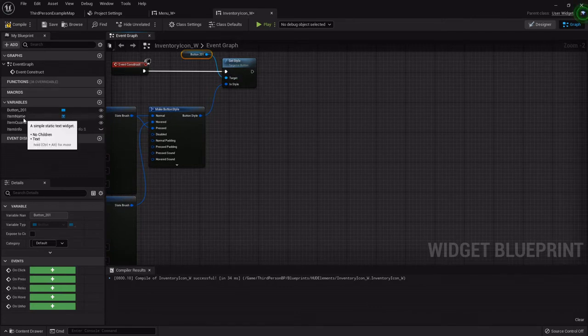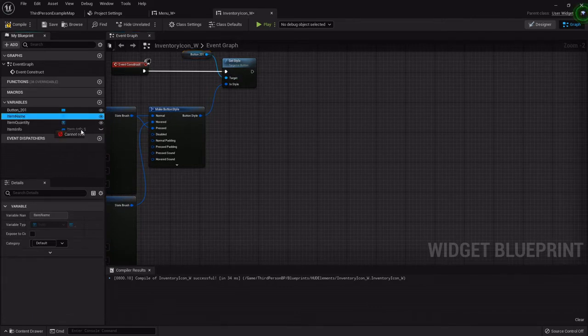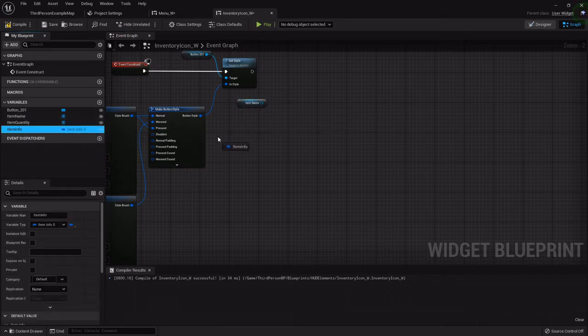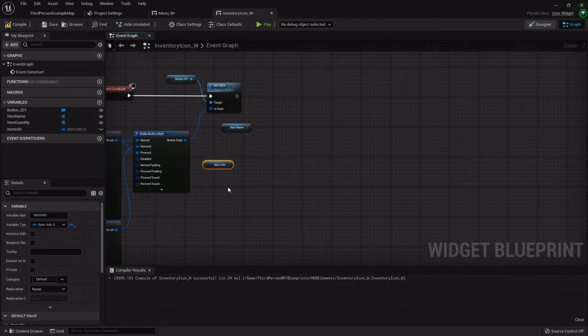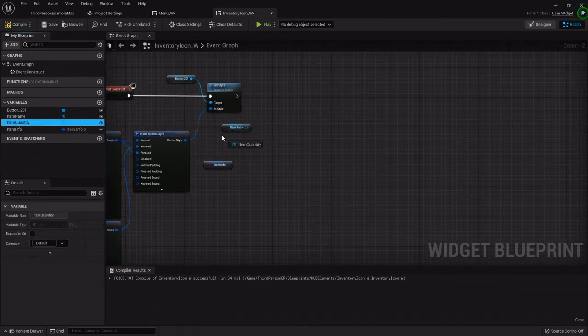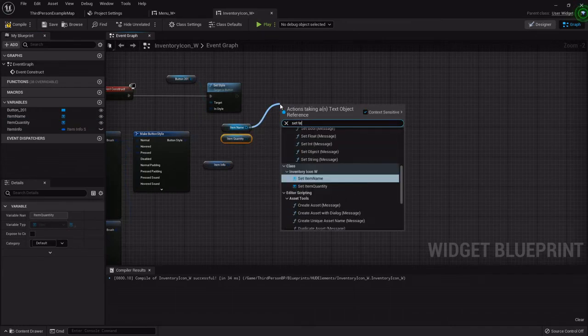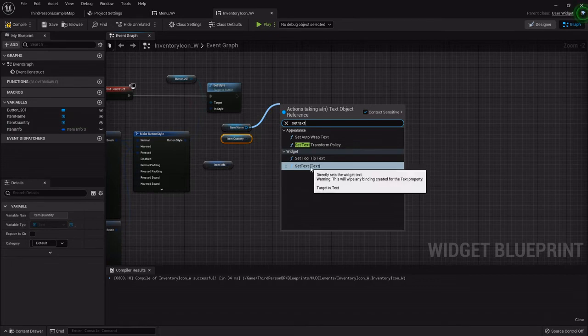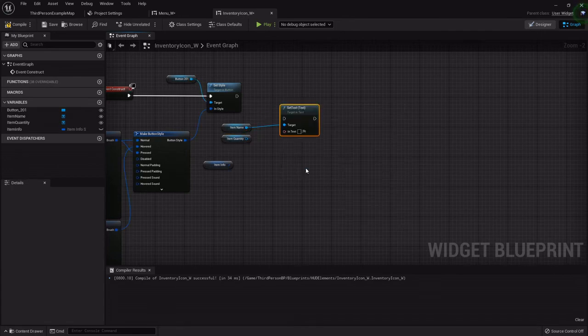Now we want to set our item's name and the quantity. So we'll drag out the item name and get that. Yeah, we'll need that anyway. Drag out the item info and get that. That way we don't have wires crossing over everything. Helps keep everything clean. Drag out the quantity and get that. For the item name, we want to set text. And you want this one that has the little parentheses, because that's the one that lets you affect the widget. So we'll set the text of the text object.